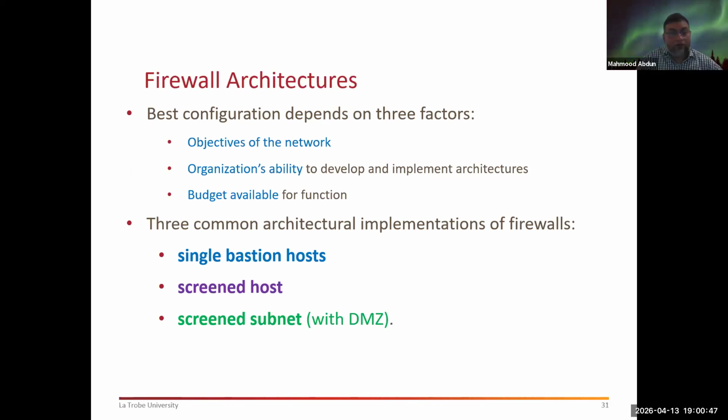So firewall architecture just means: where do you situate a firewall? We started off by saying that it can be at the perimeter of your network, but we'll soon see there are different kinds of architectures of how firewalls can operate.